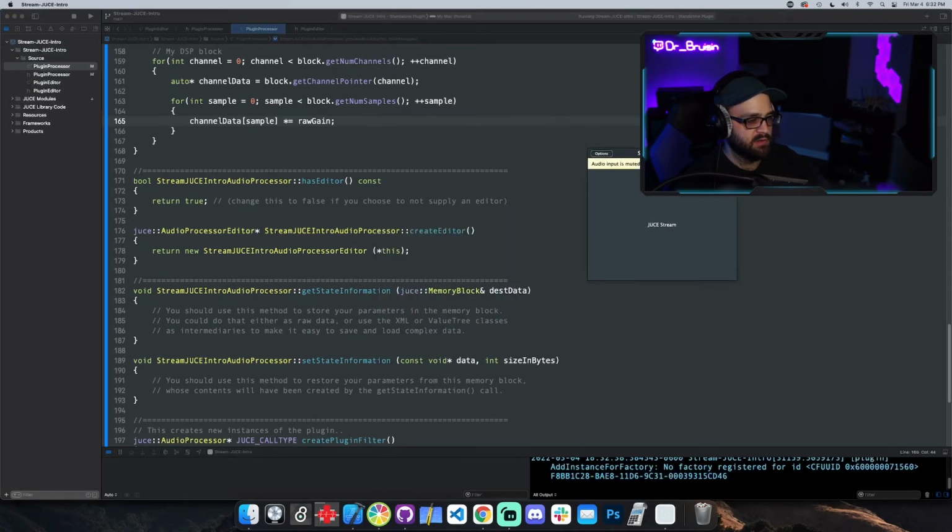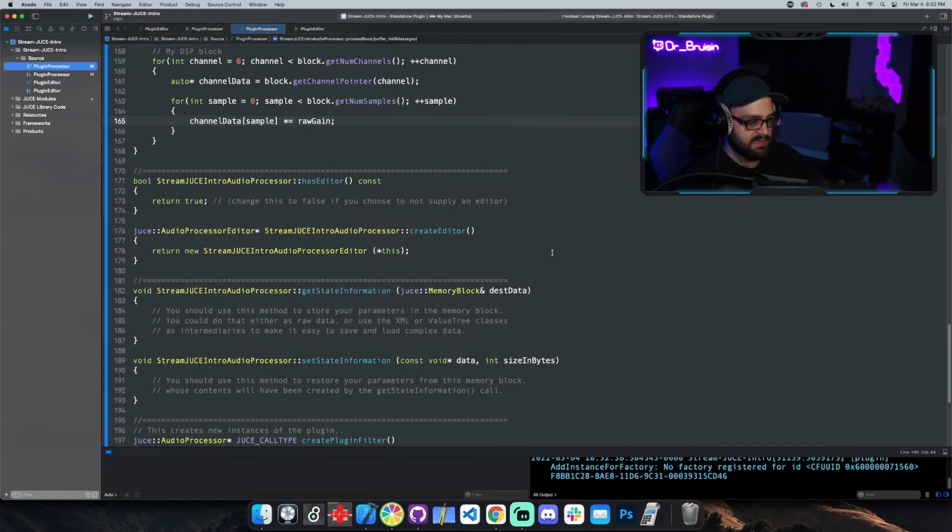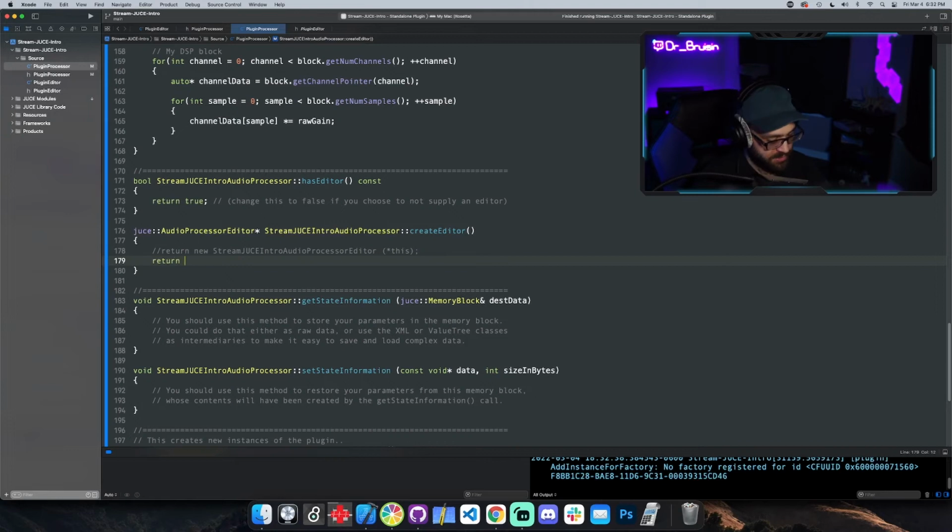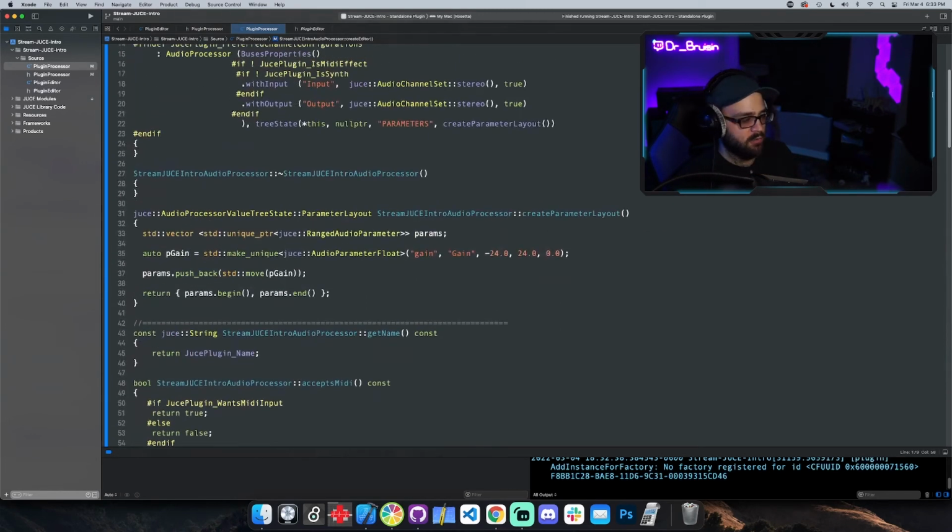Now this GUI, the window that you see for your plugin, is called the editor. And this pops up and exists because of this function saying return new project name audio processor editor. Now what you could do is, instead of returning that, you could return what's called a generic audio processor editor, and pass it the same this argument. And what this will do is create a generic editor that is based on what you have in your parameter layout. So watch this.